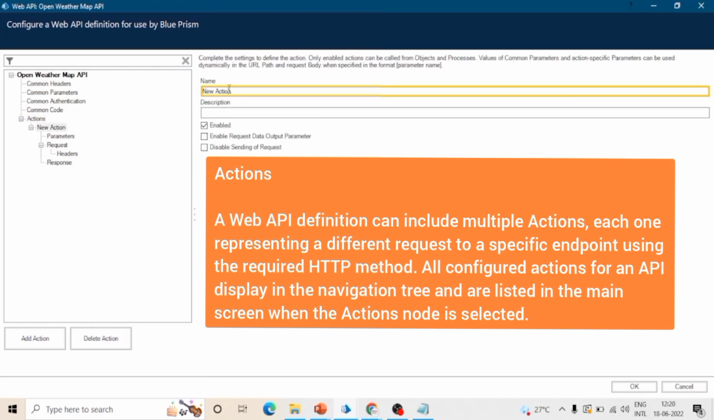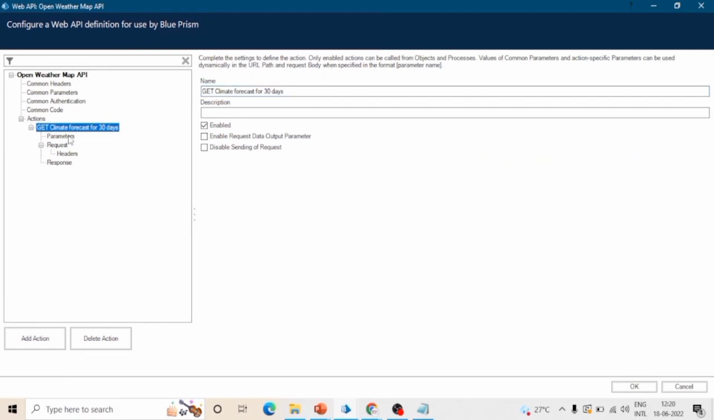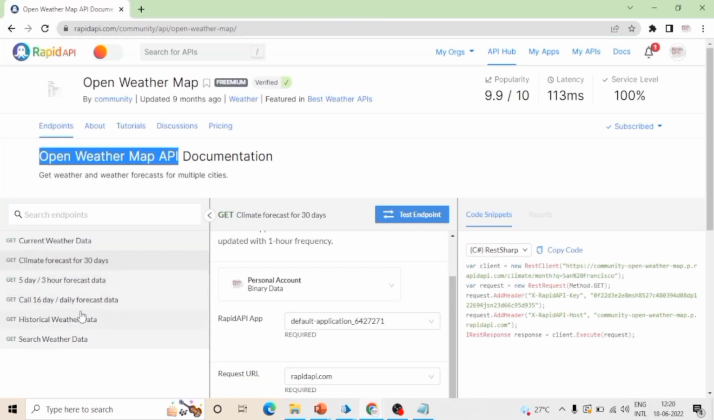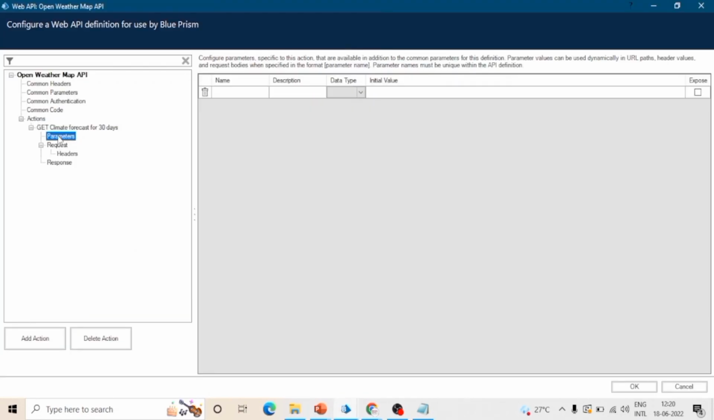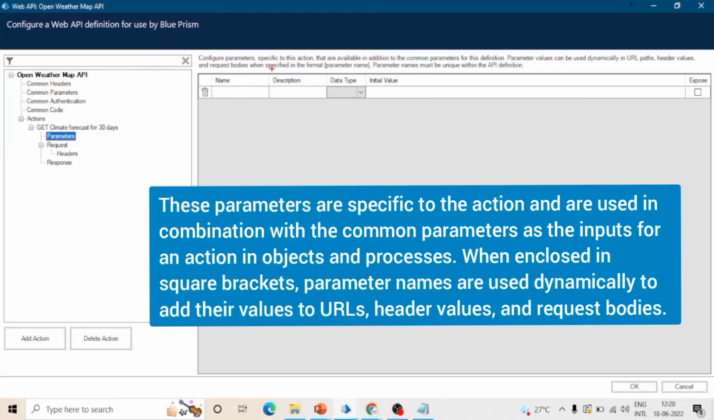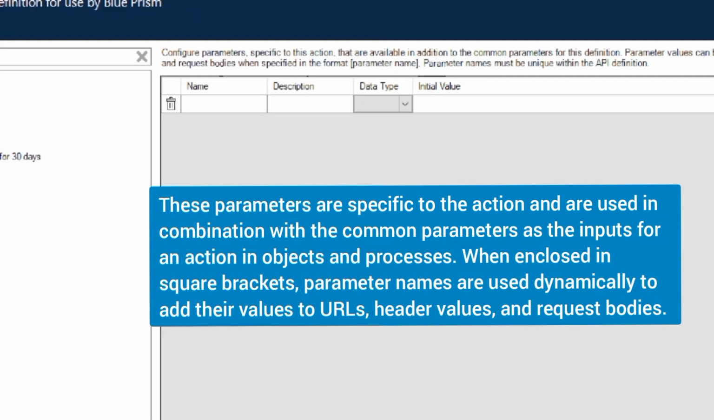This is the action and the method is get. In our API documentation, we can see this endpoint is based on get action. That's why its name is starting with get. And in parameter, we will add the optional parameter because this endpoint contains optional parameter only.